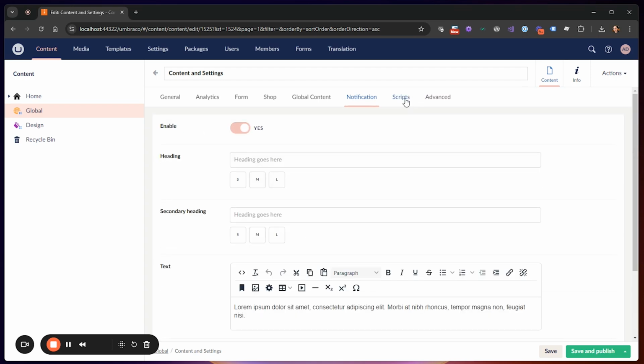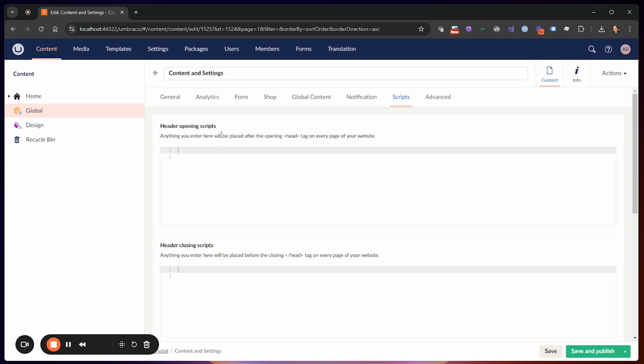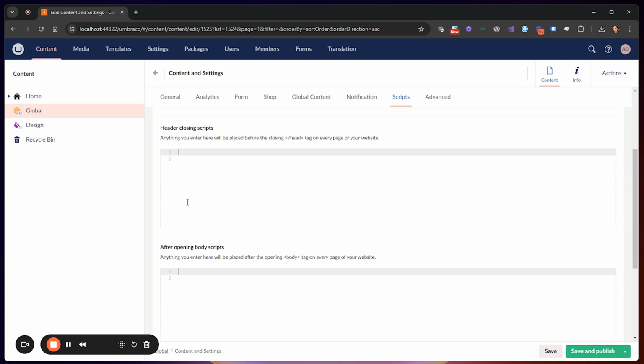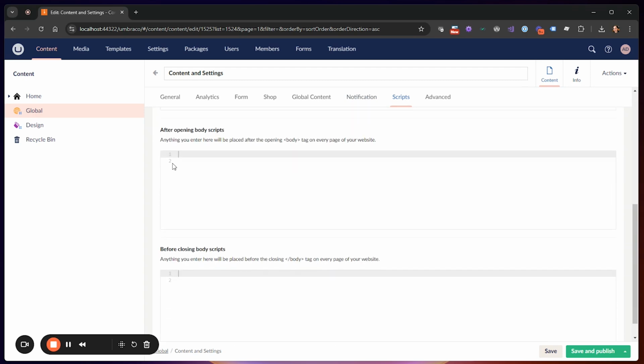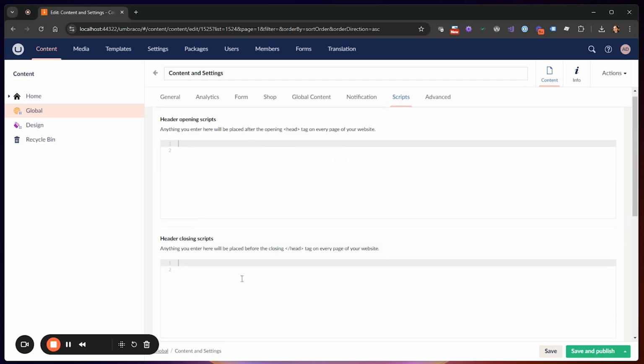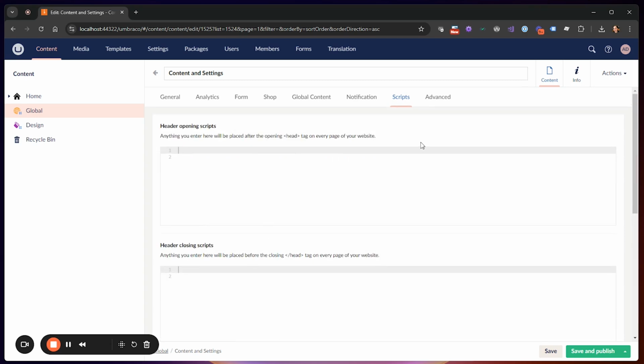The script section is where you can add custom scripts globally to the header at the beginning of the header or at the end of the header, and also after the opening body scripts or the closing body script sections. This is for if you had to have some sort of custom script added to your site that you can't add to the regular CMS content or the code base itself. Typically, you don't need to enter anything here, and if you have any custom scripts, you could also reach out to Aztec and we can help with that as well.